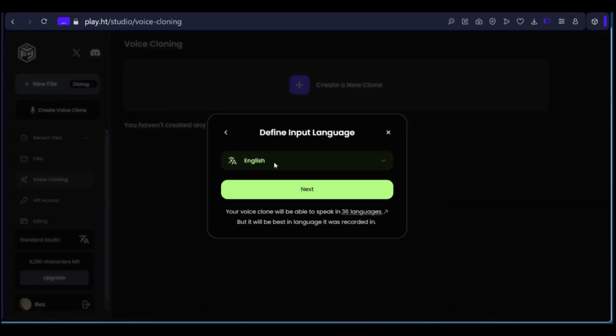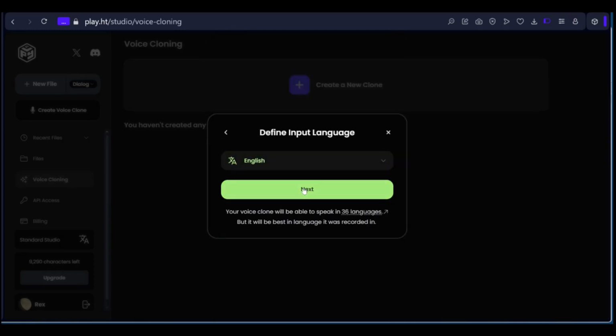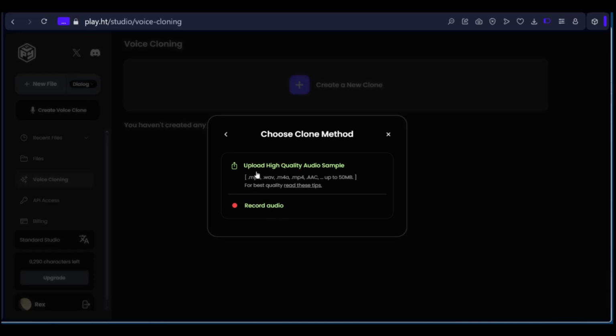Then of course you have different languages here. You can choose from any of these from the drop down. Then you can click on next because we've chosen English. Now here you have two options. You can upload a high quality audio sample in MP3, WAV, M4A, MP4, AAC, and it must not pass 50 megabytes in size. Now if you'd like to have the best quality in your cloning, you can click on read these tips. Any of these options can work, but you can follow them to make sure it's up to 30 seconds.